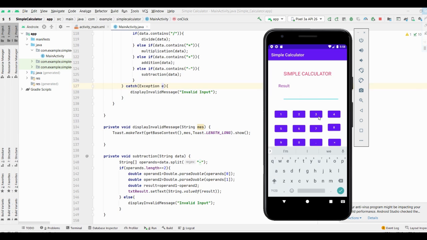And this is the implementation for program 2, that is a simple calculator program.